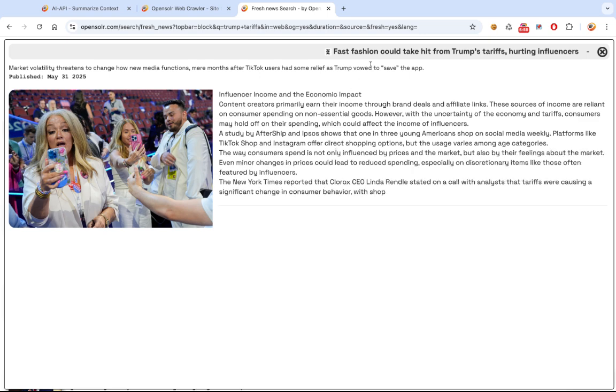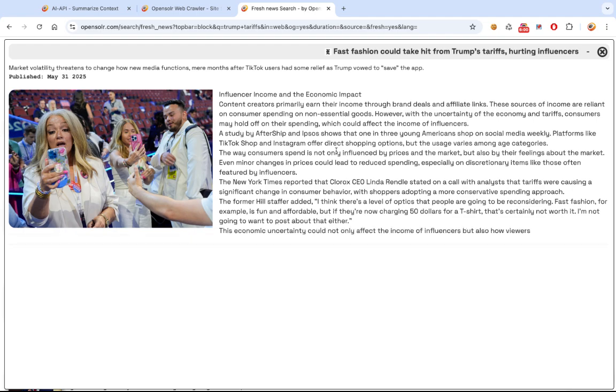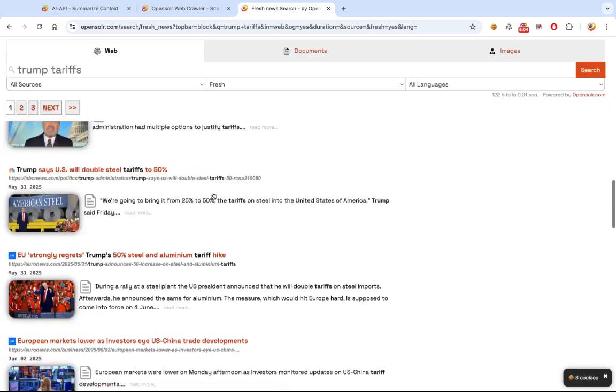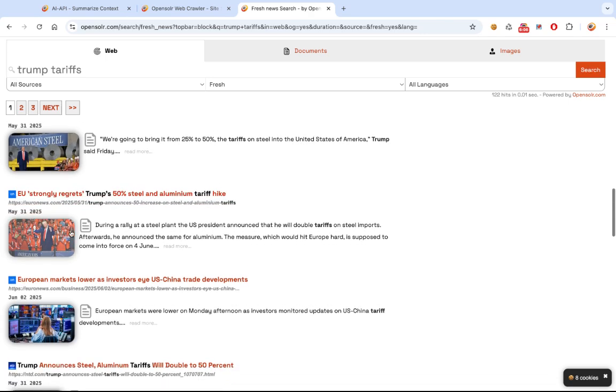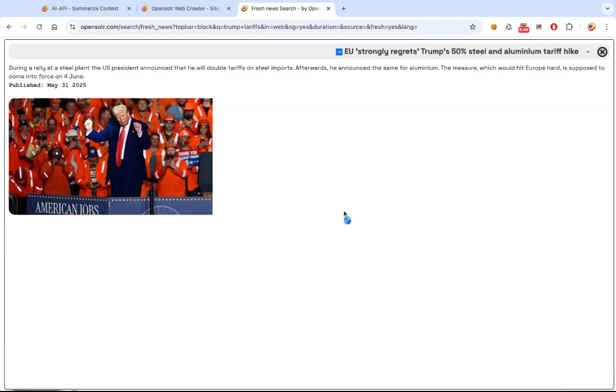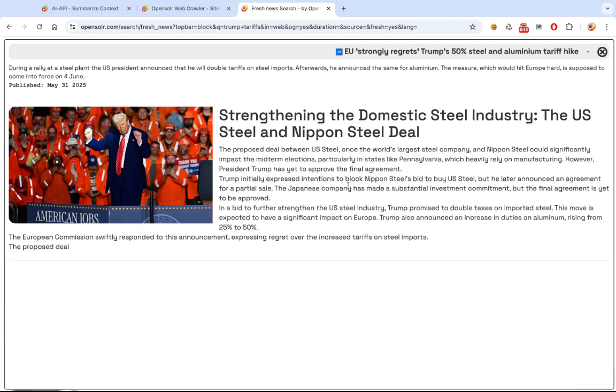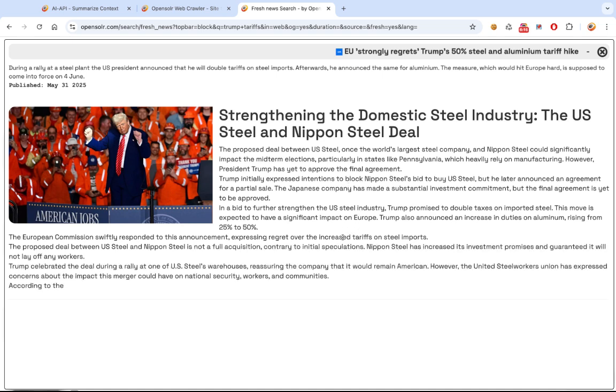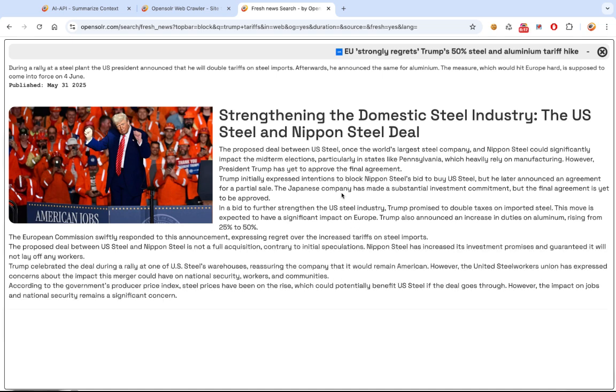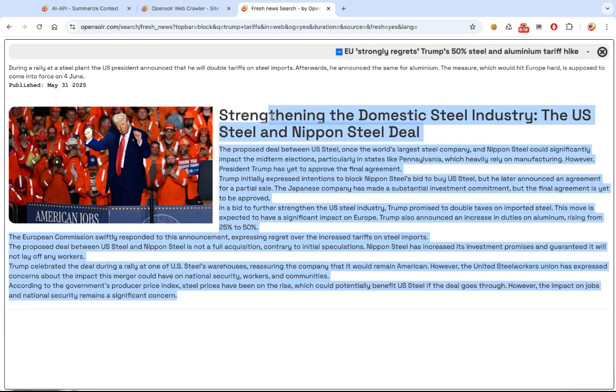All right, fast fashion could whatever, and yeah, let me try something else. Let's try this one. Yeah, see, so now we do have some markdown here, and yeah, the whole content right here. You can just read through this, and obviously this is just going to be the whole thing in the page.